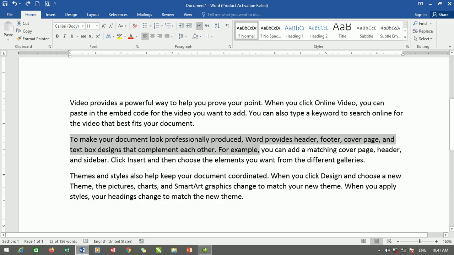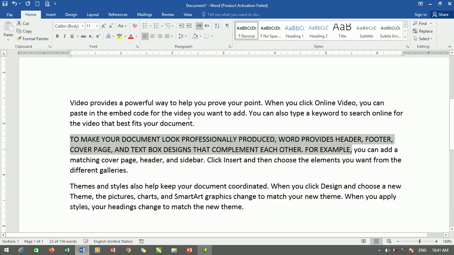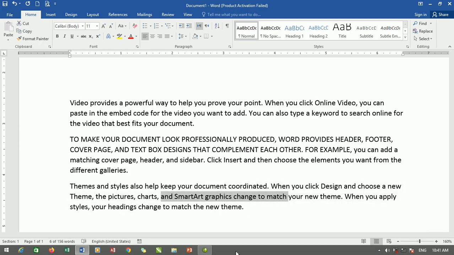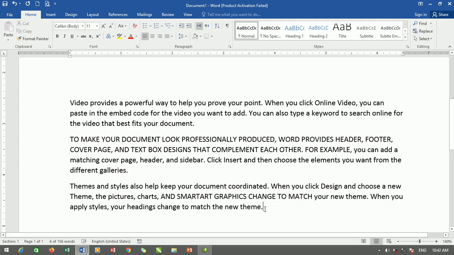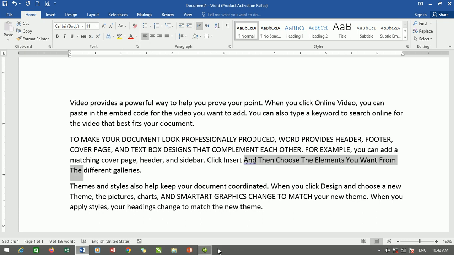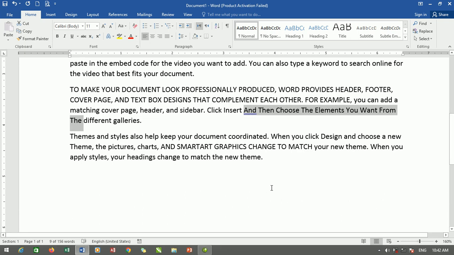You just have to keep shift and F3. Like I selected this only. For example, I want to make this letter a capital letter. Just press shift and F3 together at the same time. Then any place or any letter that you want to make capital, just shift and F3. Okay, come to the next tip.